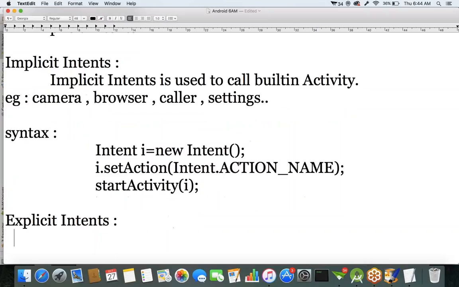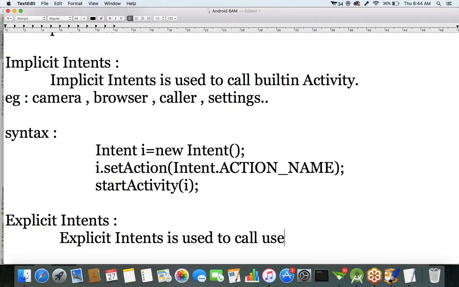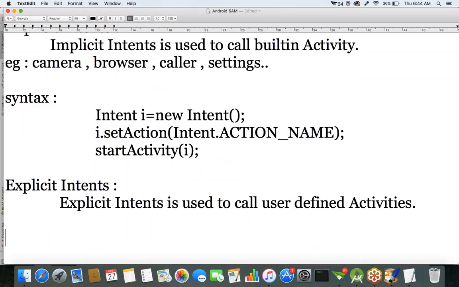Explicit intents. Implicit intents is used to call the built-in activities like camera, browser, caller, settings, and all. The second thing is explicit intents. Explicit intents is used to call user-defined screens, user-defined activities.